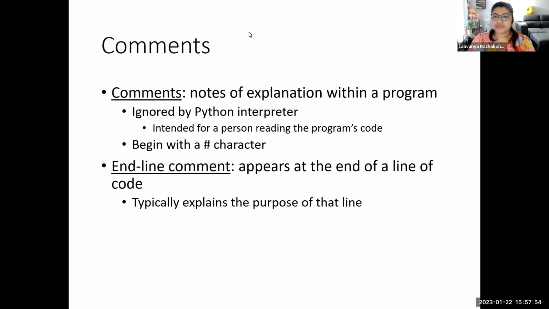Okay, so in this one, we are going to talk about comments. Before we jump into variables, let's just have a small discussion on what comments are. Comments are nothing but notes of explanation within the program that the program is required to ignore. If you do not want any statements in the program to be executed, then you can use this hashtag symbol to make sure that the program doesn't execute that particular statement.